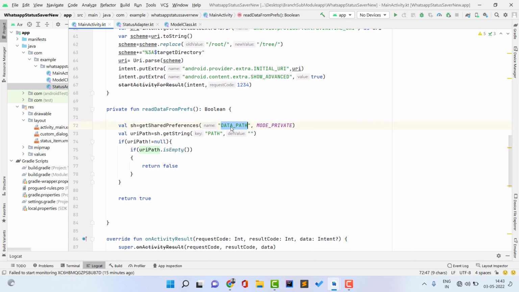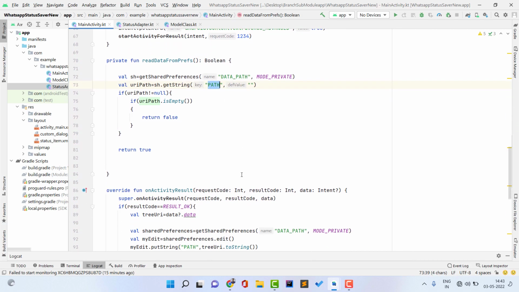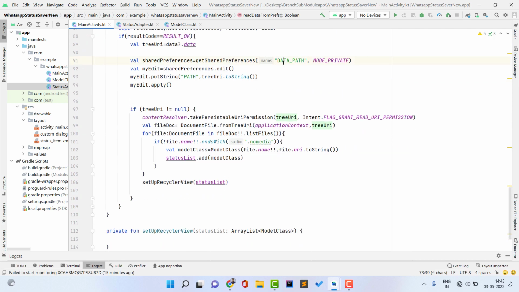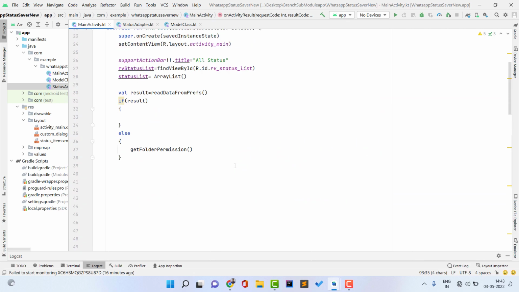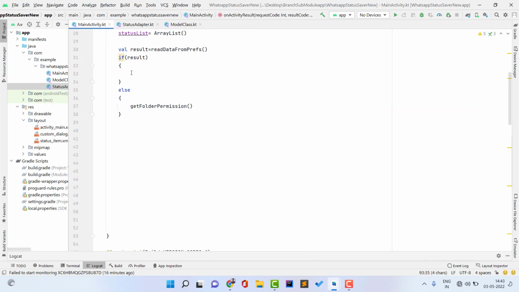So you can see this is the data path file name, and this is the data path only path variable name. Hope you understand. So the folder code read is written successfully. Now if result is true, then it means we already have a path. So we have to use that path to show the data.